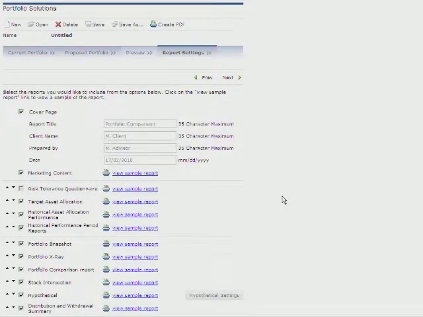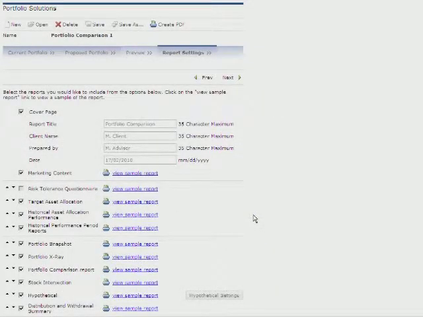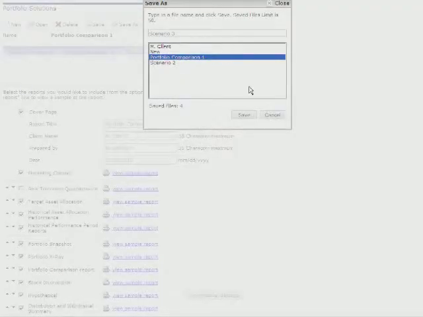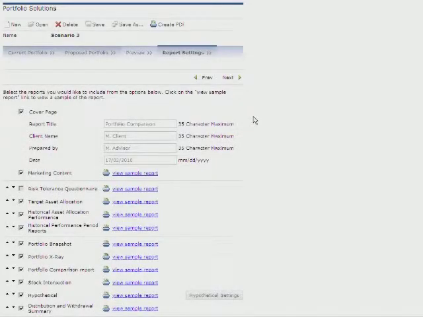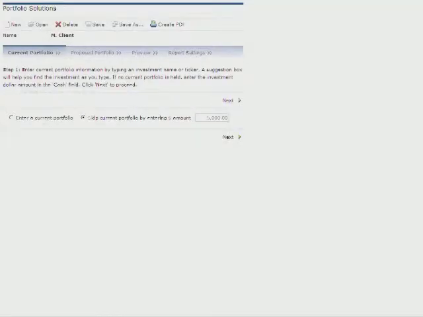To save this scenario, I'll click Save at the top. This brings a new window where I will name the file. Now the file name is displayed here. Also, if I want to slightly alter the scenario for my client, I can click the Save As button. I'll name it Scenario 3. To start a new portfolio scenario, click New to reset the information. If you'd like to retrieve a saved file, click Open, select the file, and click Open. The information is automatically loaded in each tab.